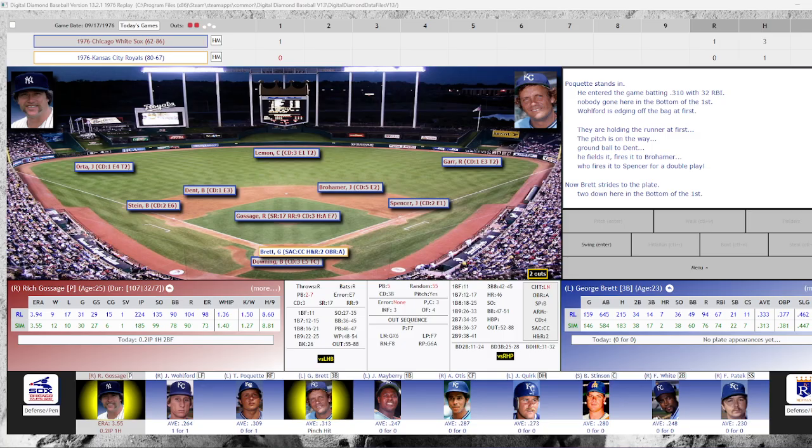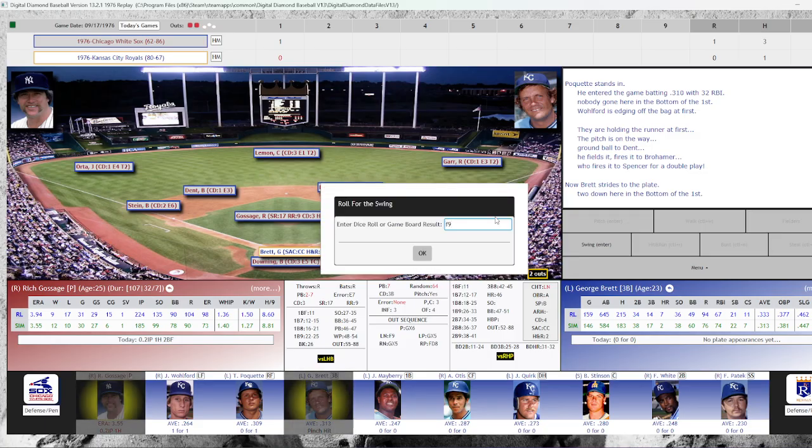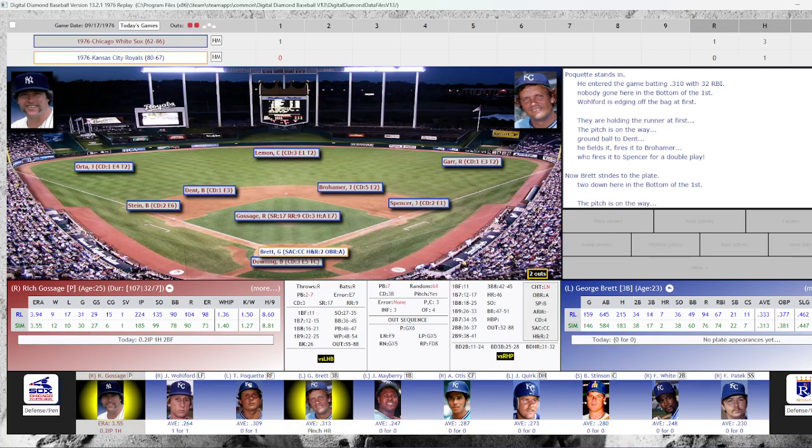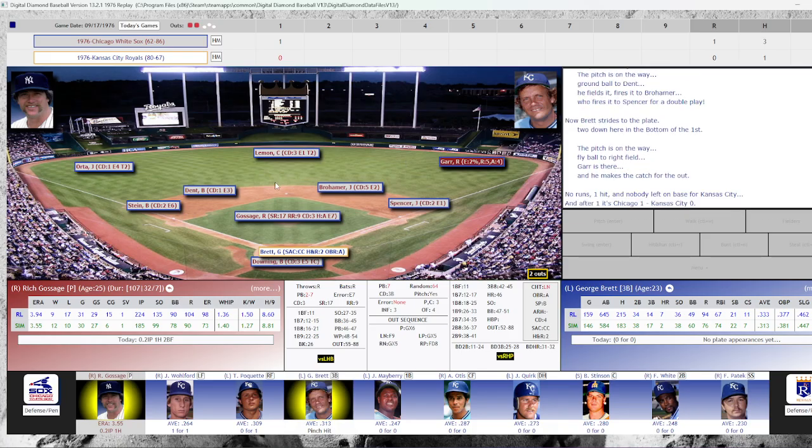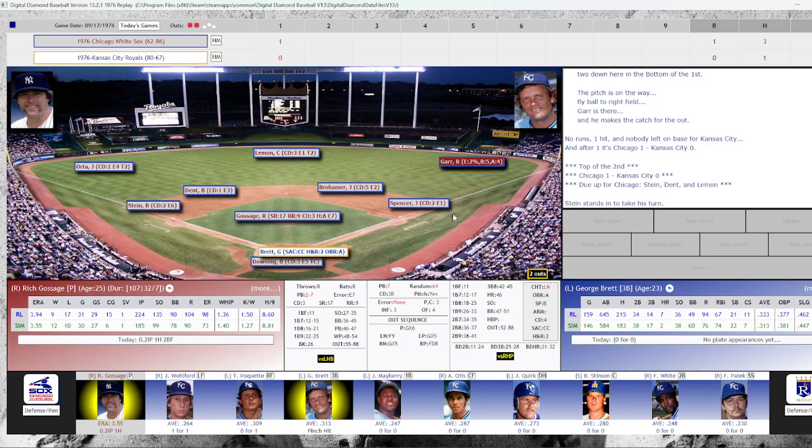And George Brett, batting .313, 2 home runs, and 74 RBI. Here's the pitch to Brett, and that's going to be lifted into right field. Ralph Garr's there to make the catch, and the side is retired. So we've played one.